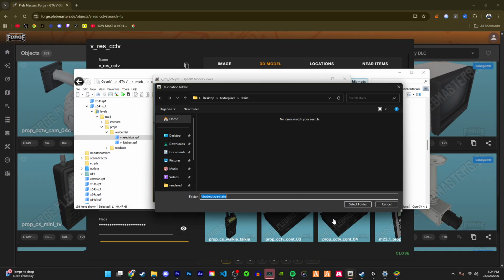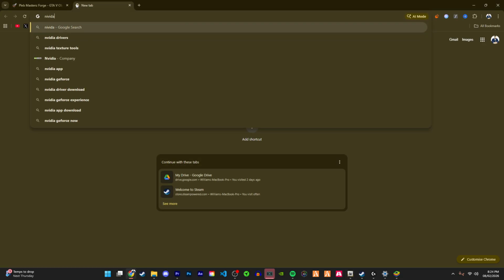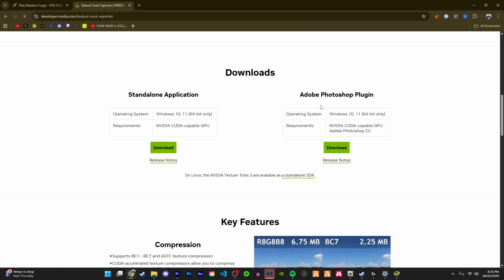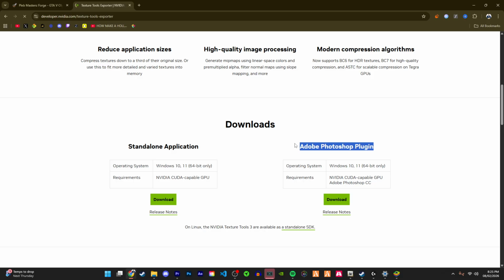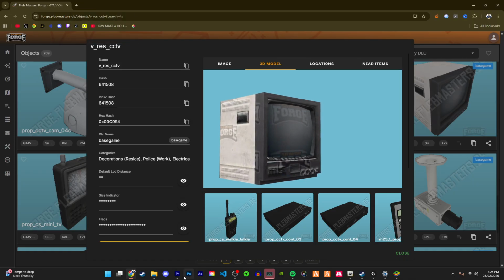Find a place you want to pull them to. Click select folder, and you're going to want to install this thing called NVIDIA Texture Tools. It is a plugin for Photoshop, which lets you edit and open the DDS format, which is what textures GTA 5 uses. So you have to download this. It's really easy. I think you just have to sign up for NVIDIA or something, and then you can download and install it. But if you want to, you can just find one of these tutorials online. Just search NVIDIA Texture Tools Exporter, how to install Photoshop, and it'll do it for you.